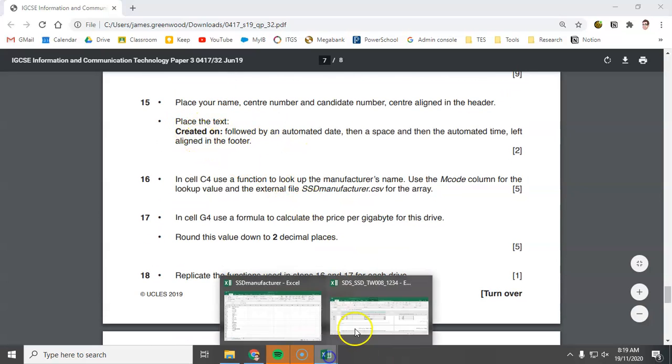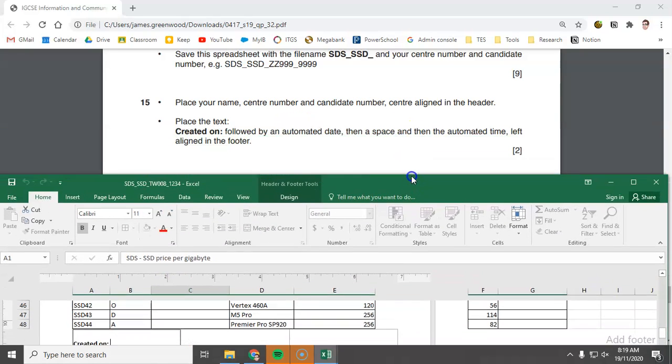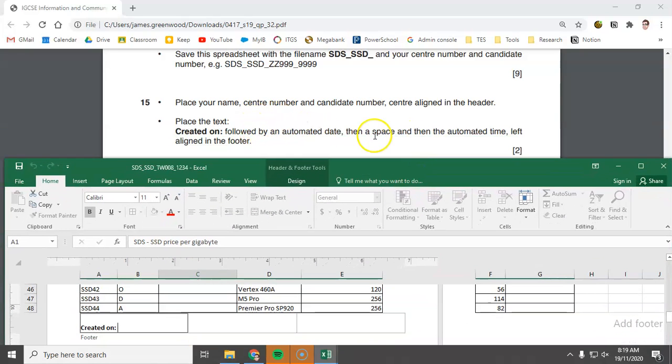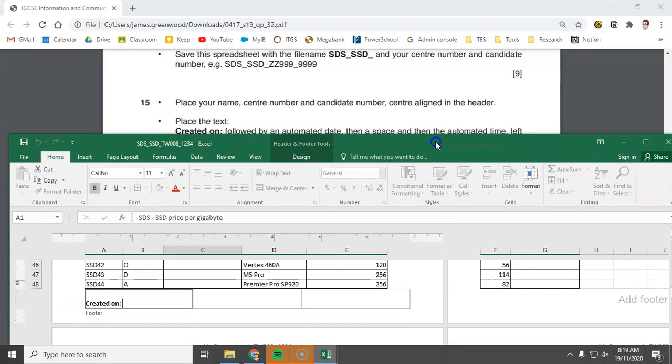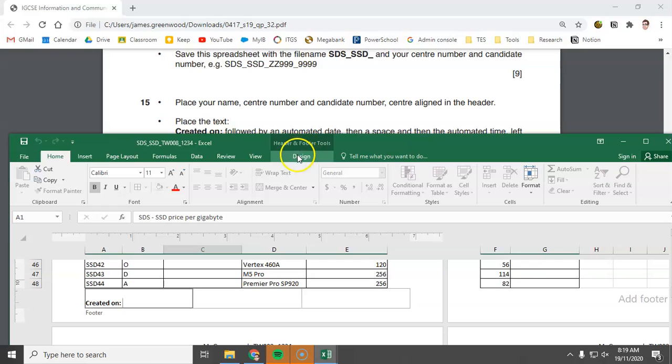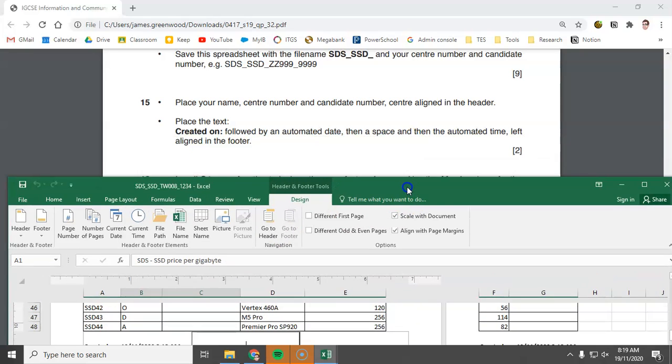Left aligned in the footer. Okay, so we're going to there, bold, "Created on:" with a colon, and then they want an automated date, then a space, then the automated time. So for that, you go into the Design tab, and if we do current date, space, current time, and then click out of that box, it puts that information in there for us. Yeah?